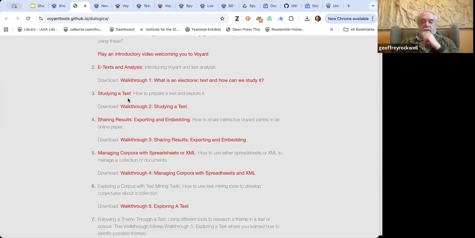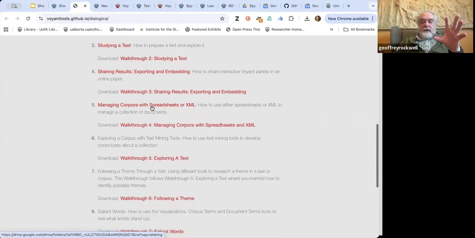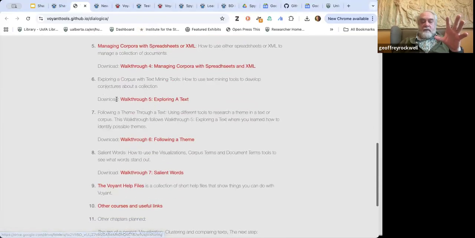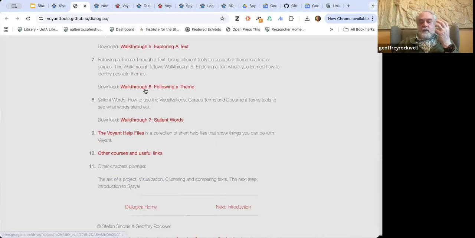Some of the tutorials begin to take you through ideas about how you would study a text using Voyant and of course documenting it in Spyral. We don't talk about Spyral here. So this one, studying a text, is walk through two. Walk through five, exploring a text, shows how you can use text mining tools to give you ideas that allow you to form hypotheses, which you can then follow through. And then walk through six, following a theme.